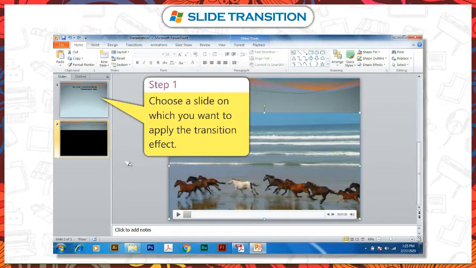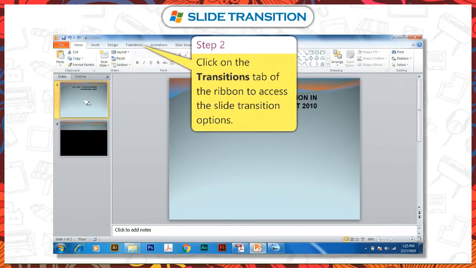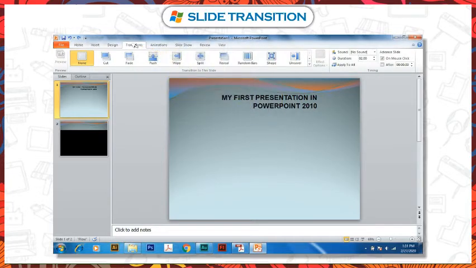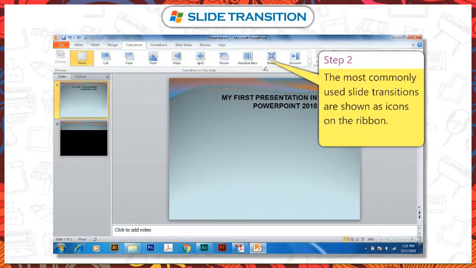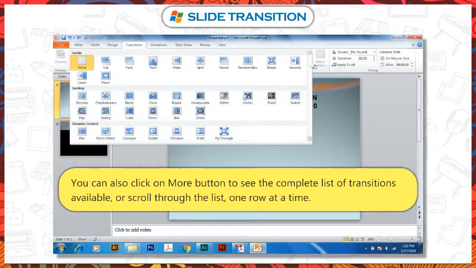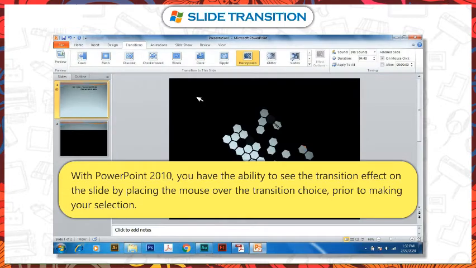Step 1. Choose a slide on which you want to apply the transition effect. Step 2. Click on the Transitions tab of the ribbon to access the slide transition options. The most commonly used slide transitions are shown as icons on the ribbon. You can also click on More button to see the complete list of transitions available or scroll down the list one row at a time. With PowerPoint 2010, you have the ability to see the transition effect on the slide by placing the mouse over the transition choice prior to making your selection.